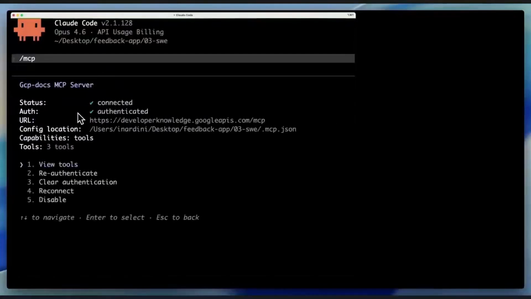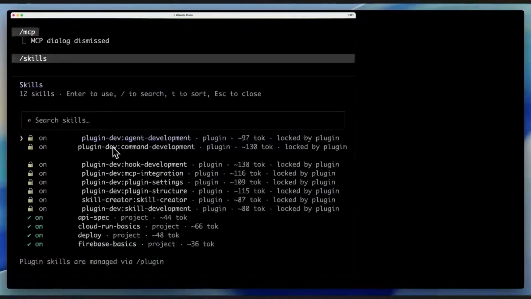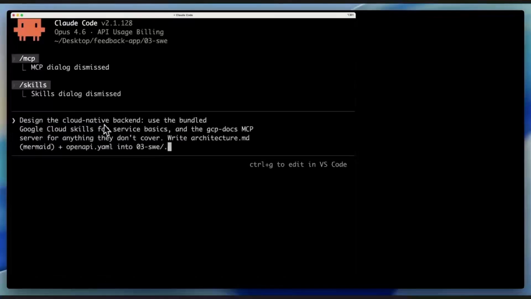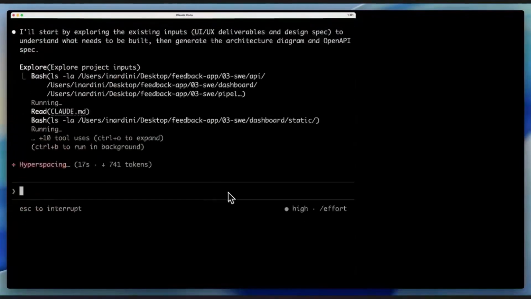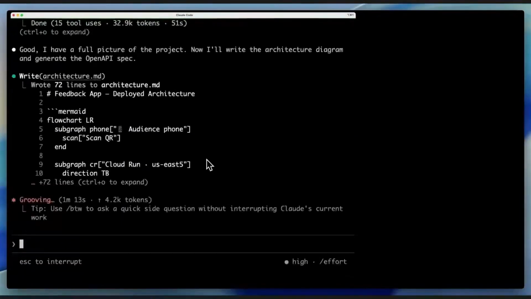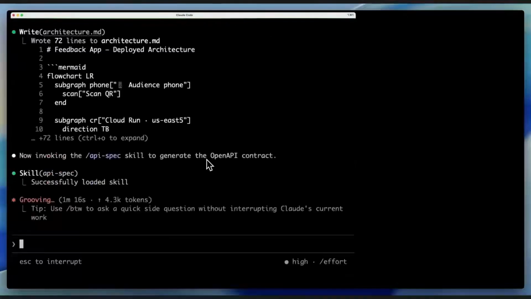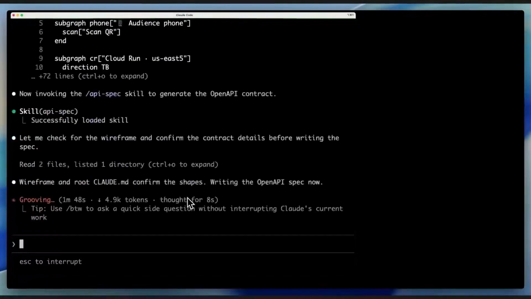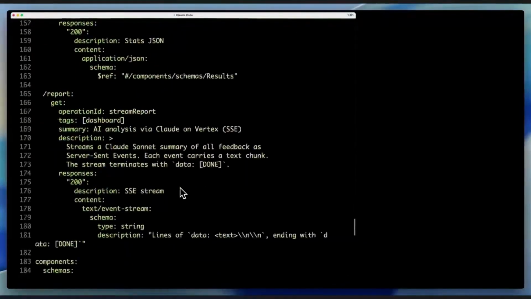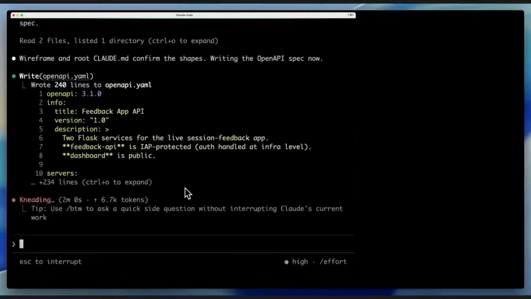So here we are again. First of all, I just want to show you that we have enabled the MCP server of the documentation, and we have the skills, some of the skills that we pre-built. One more time, I provide a very simple prompt. The first step is designing the cloud-native backend. So it will provide me a draft of the architecture. In this case, I could use, again, the plan mode, but for simplicity, I didn't. And then use the skill, one of the skills that I provide, in order to implement the API.